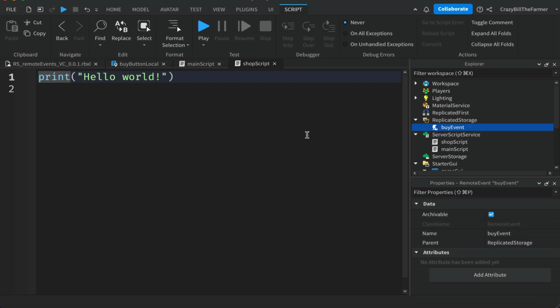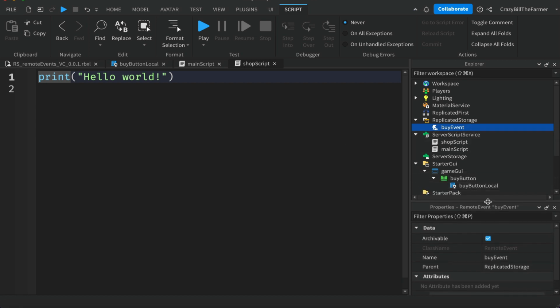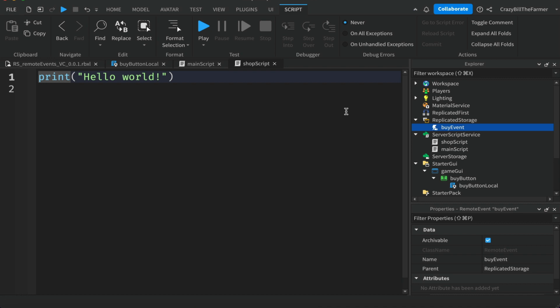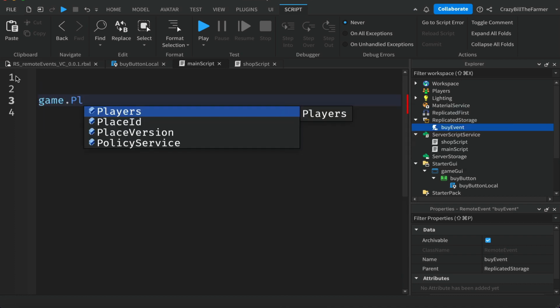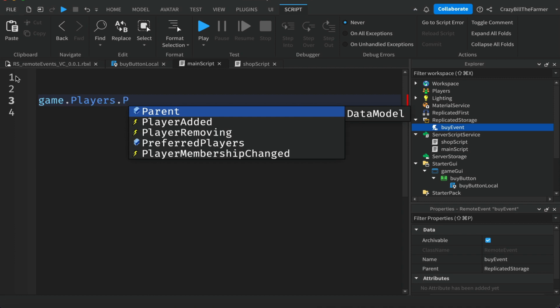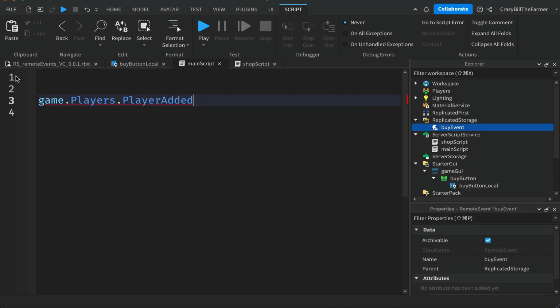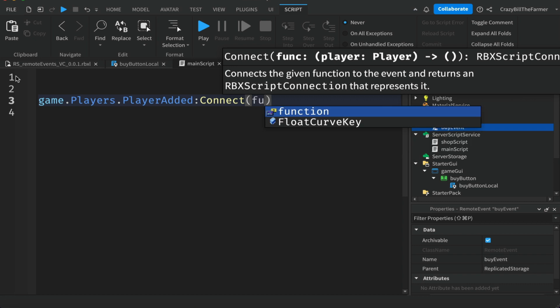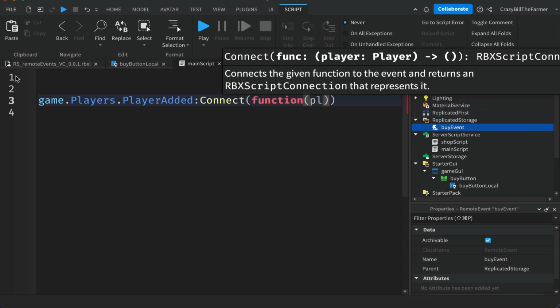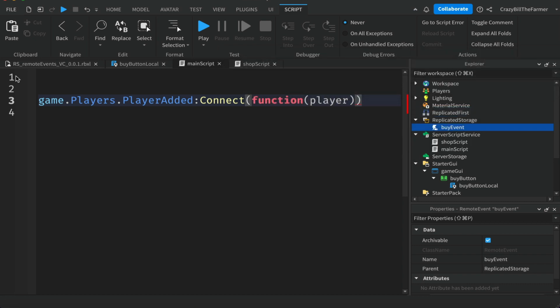So there are all the parts that we need in our project in order to make this work. The first thing that we'll look at is to create some variables for the player. So left click on your main script at the top, and we'll get rid of our hello world, and we'll add these lines in. So game.Players.PlayerAdded, and we'll connect a function to this, pass player in as an argument, and we'll also get the character.